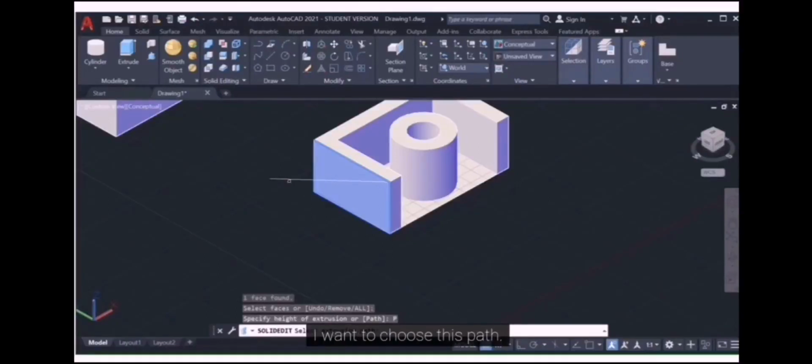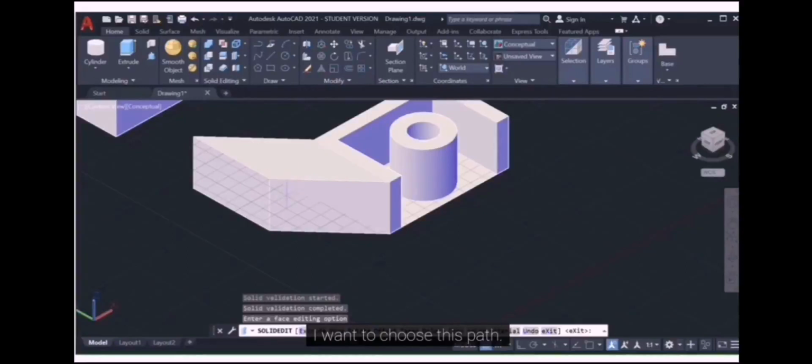I want to choose this path. Move, rotate, offset, taper, delete, copy, color, material, undo, exit.